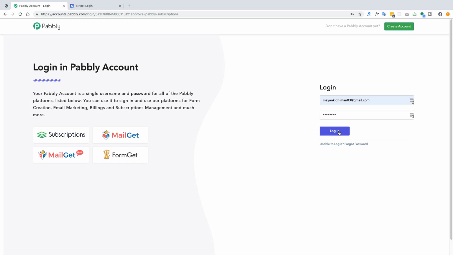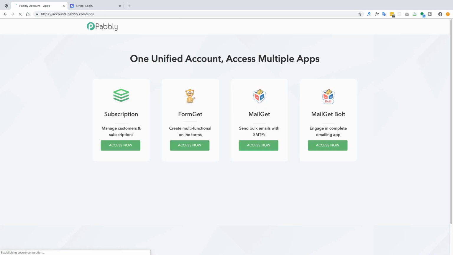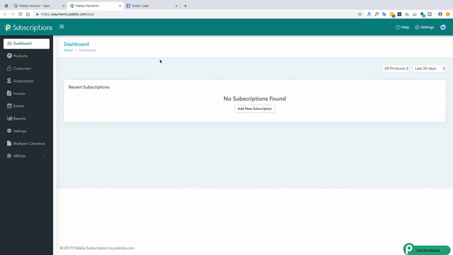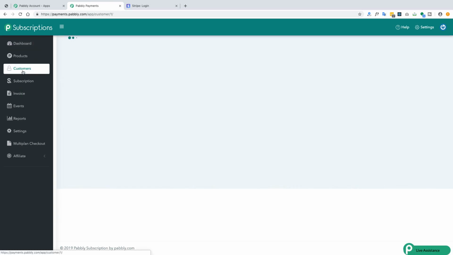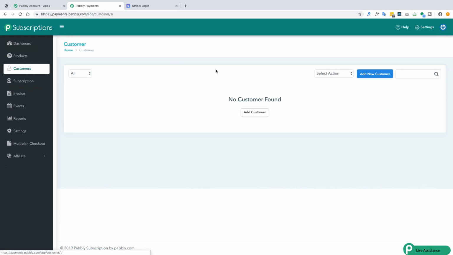Hello everyone. Pabbly Subscriptions has a feature by which you can import the data of your customers in subscription from a CSV file or from your Stripe account. So let's dive into the account and learn the working. The import customer action will be performed from the customer section of the account's dashboard.